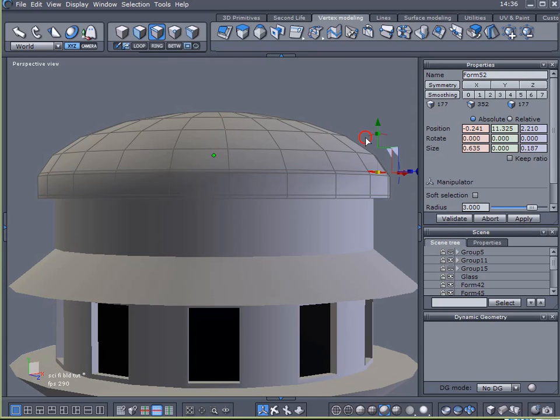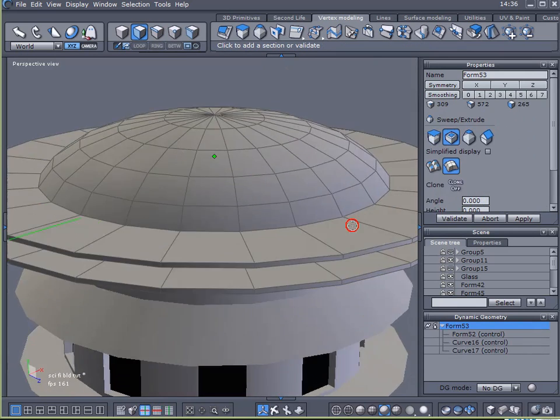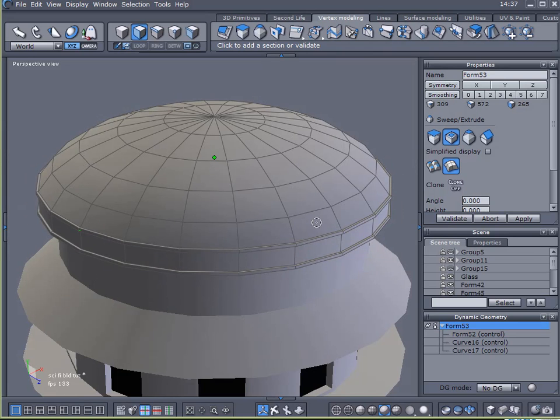Let me select that edge, loop it. Let me see if I can expand it out a little bit so it's equal with the one below it. There we are. Select that edge, loop that, sweep surface, and just create a little design element there.